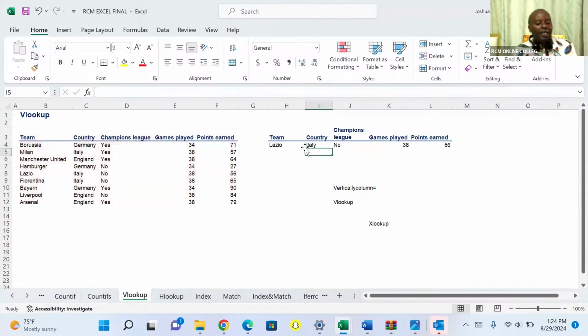Now you can see this has been able to return for me information regarding Lazio. It's telling me that Lazio is an Italian company, number 3856. Lazio is Italian. No, 38 and what year? 56.